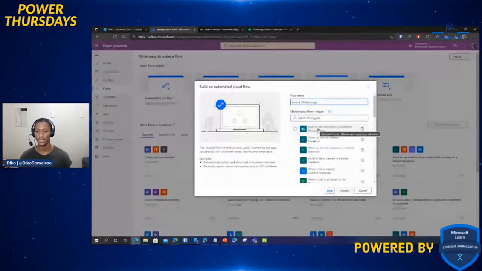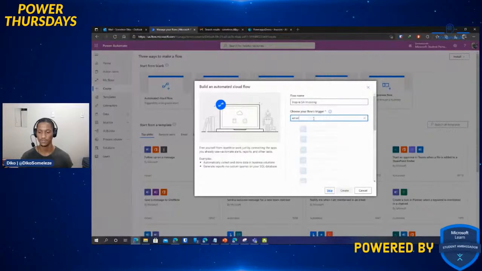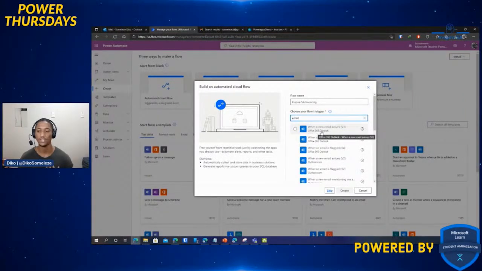So we need to choose our trigger, of course. Our trigger would be an Outlook trigger this time. So if I search for email, there it is, it's showing. So the trigger that we're going to use is when a new email arrives in our mailbox. When a new email arrives in our mailbox would be our trigger for today.